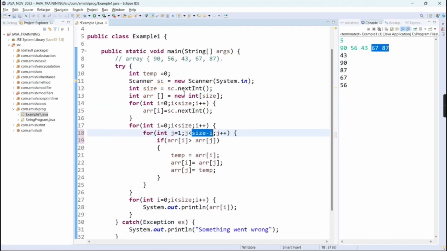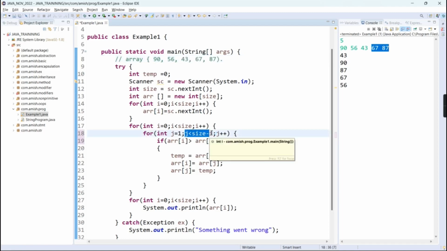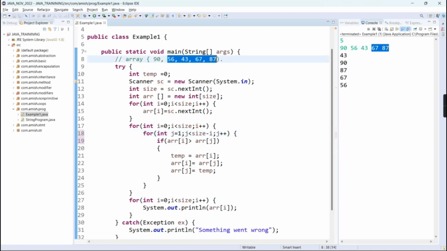value is reducing. When we execute this for loop, the first time we have a total of 5 values, but after the first iteration, when we have replaced this 90 and 56, we have a total of 3 values here, right? So earlier it was executing this for loop for j less than 4, always j less than 4, because we have added size minus 1 here. But after each iteration, the array value is reducing here, right?